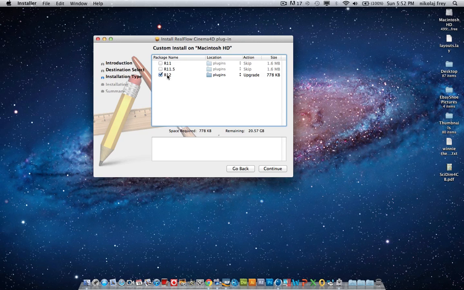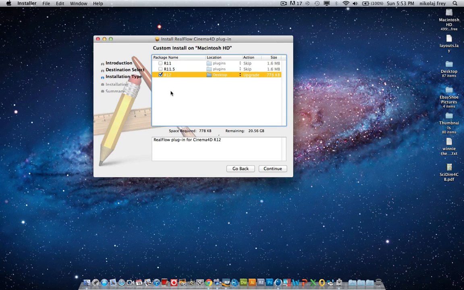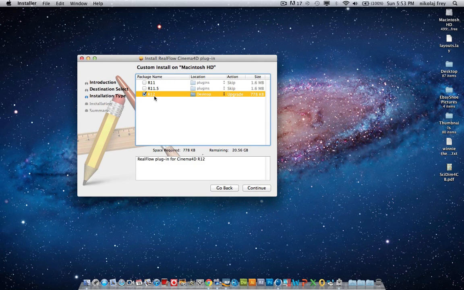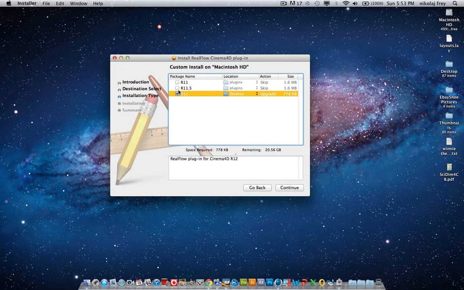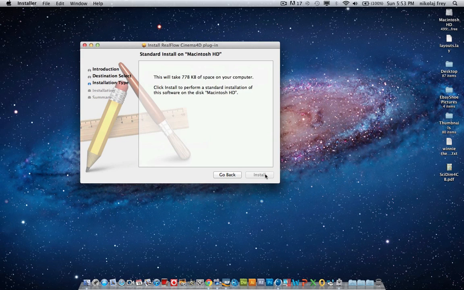And then if you're using R12, make sure you have R12 selected. Change the location to your desktop. And if you're using R13, you can use that as well, because this actually works for R13. It's a little bit of an edited version. It was pretty hard to find, like I said. But if you're using R11.5 or R11, just click on them. But since I'm just using this, I'll just hit continue, install.